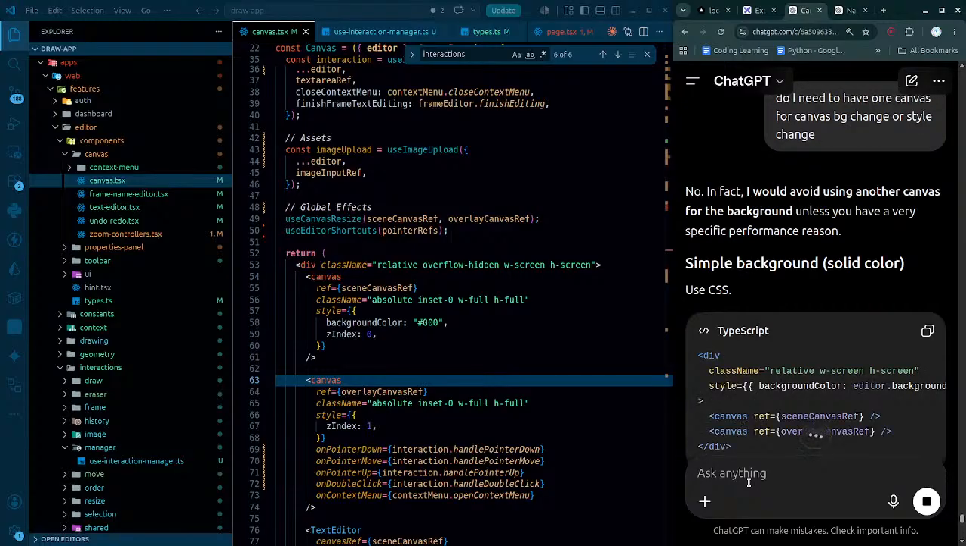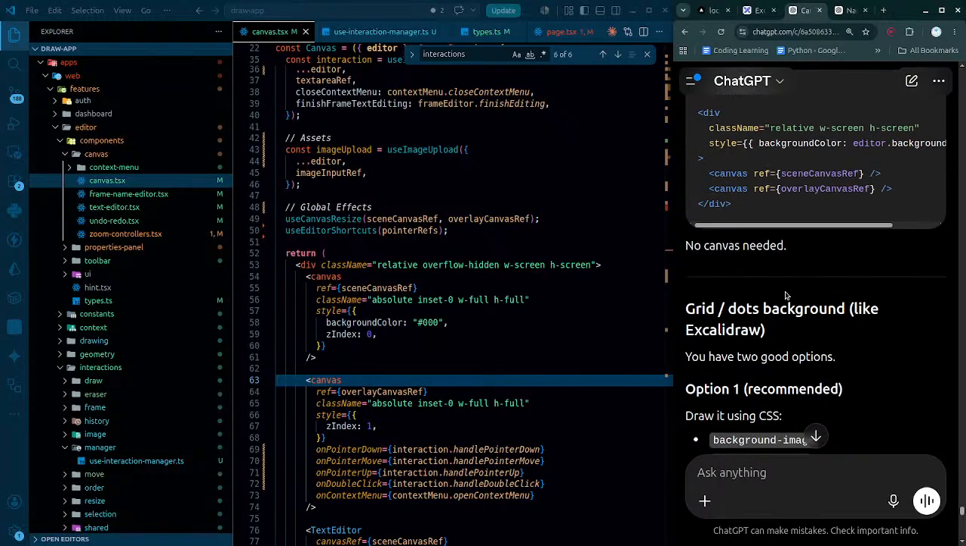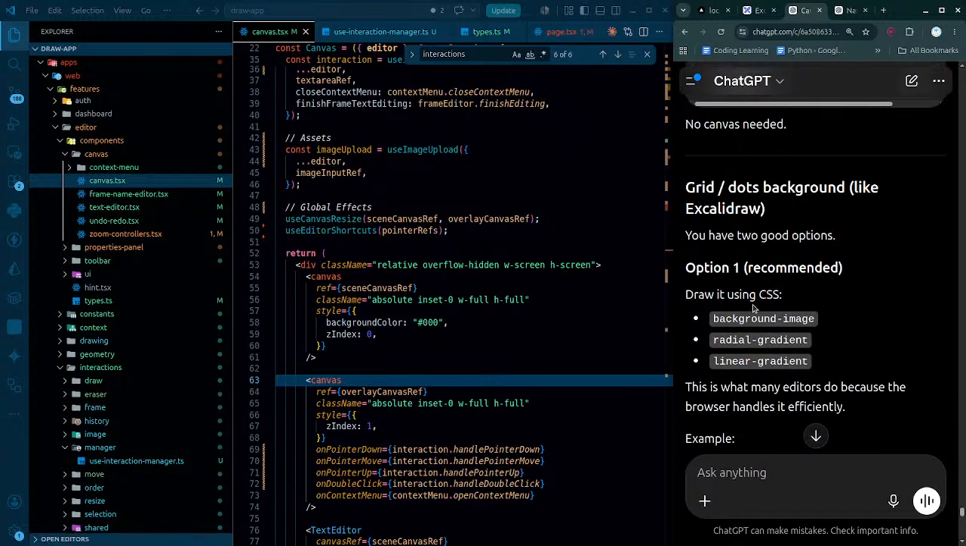No, in fact I would avoid using another canvas for background unless you have a very specific performance reason. Simple background, solid color, that's gonna be there, and no canvas needed. So ultimately the color can be a simple background color, it can be applied on the CSS itself, so that will just simply do the job. No canvas needed.